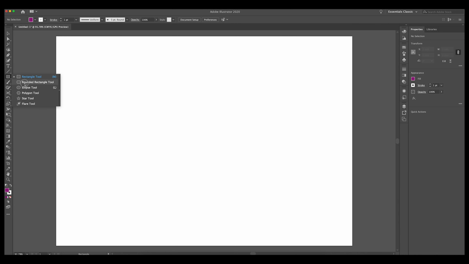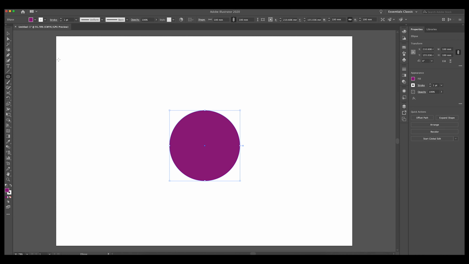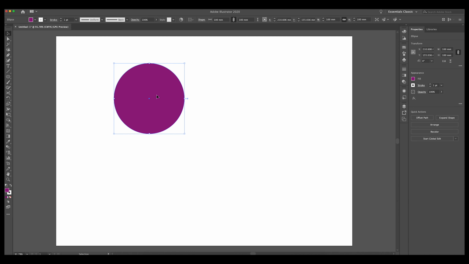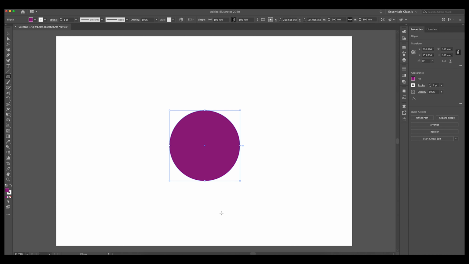Now, it works the same with the ellipse tool. We have the ellipse dialog box. Again, if we put in 100mm by 100mm and OK that, we get a perfectly round circle. You can have long ellipses, you can have tall ellipses. It's very, very easy to get to grips with.